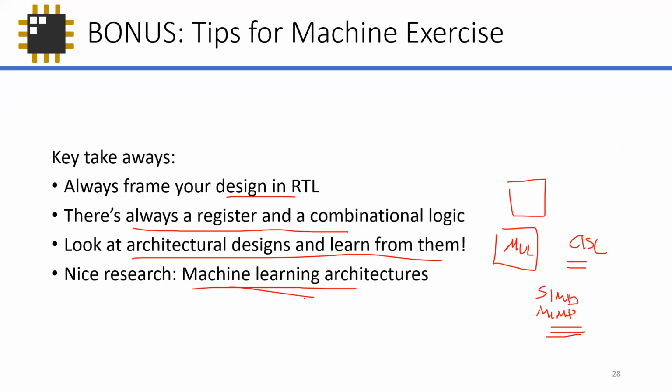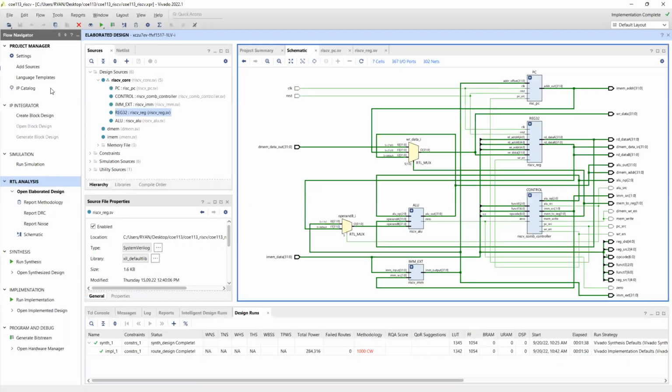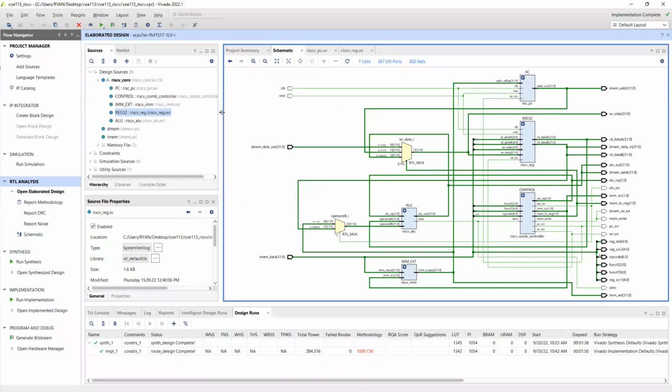I have nothing else. Time check. I have 4 more minutes because the other thing that I really want to share is my own architectural design. Something to help you when you design your work is to actually run the elaborated design.